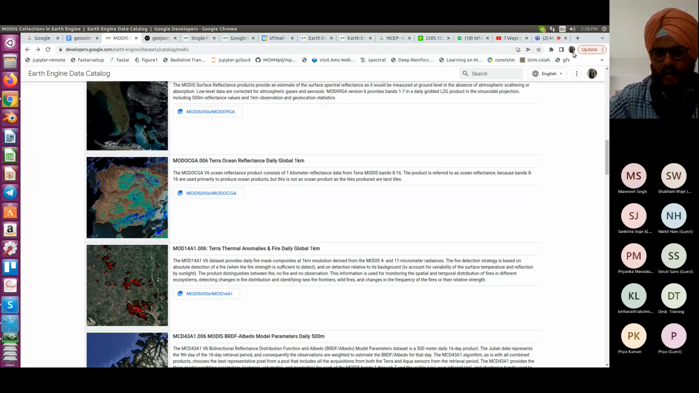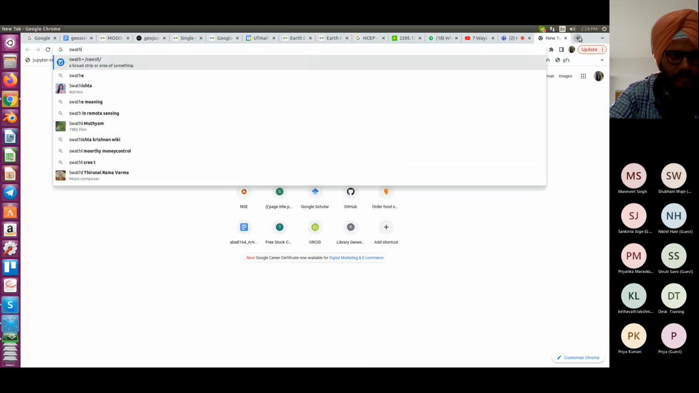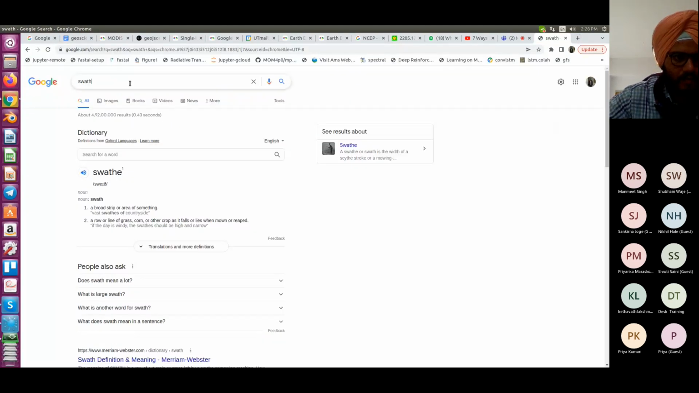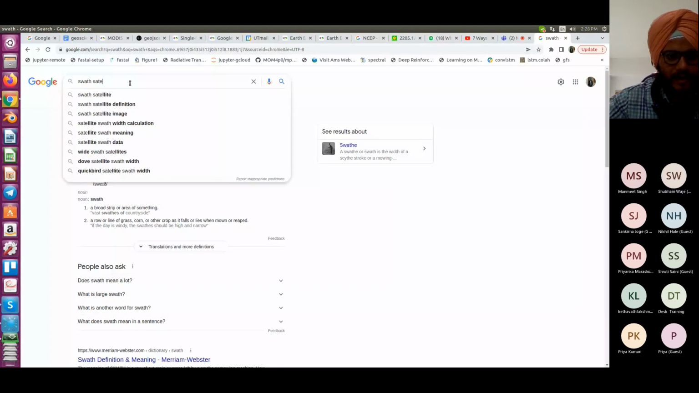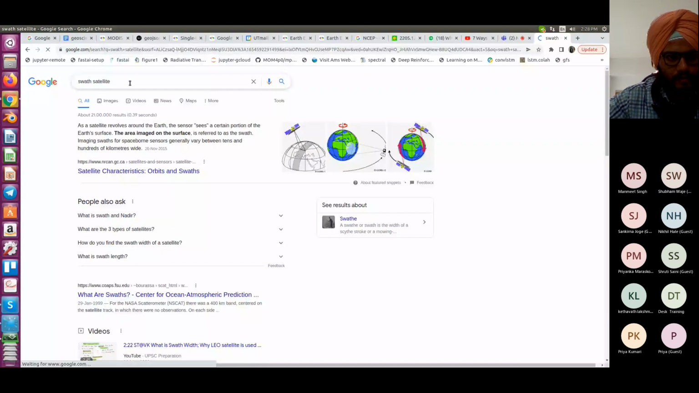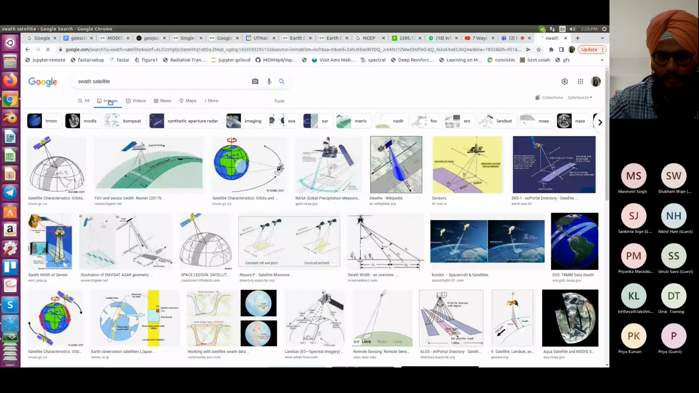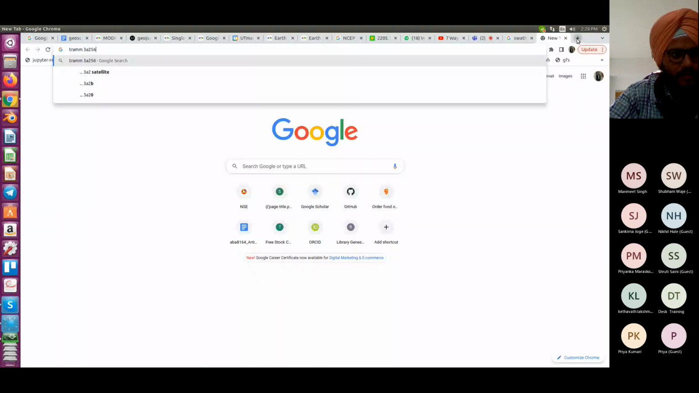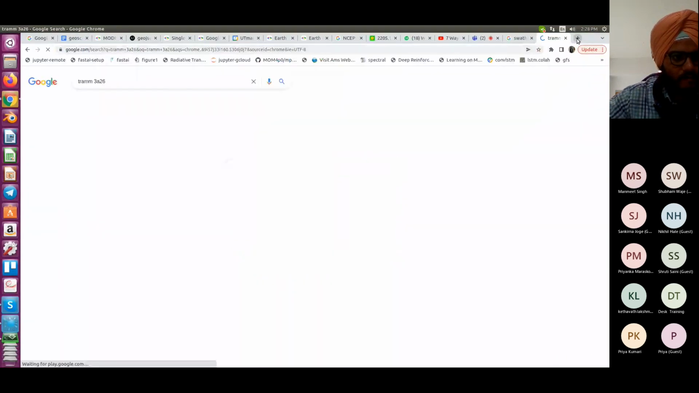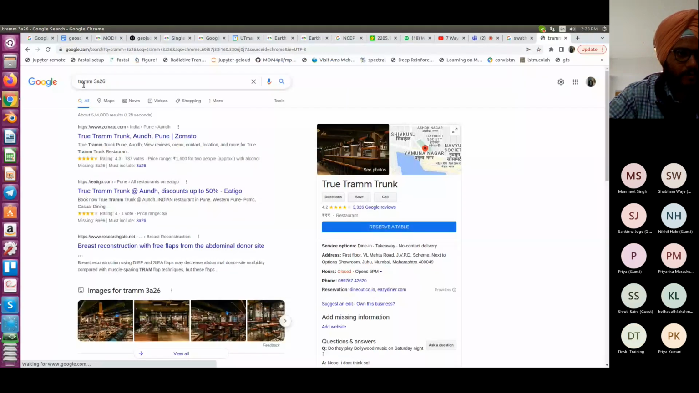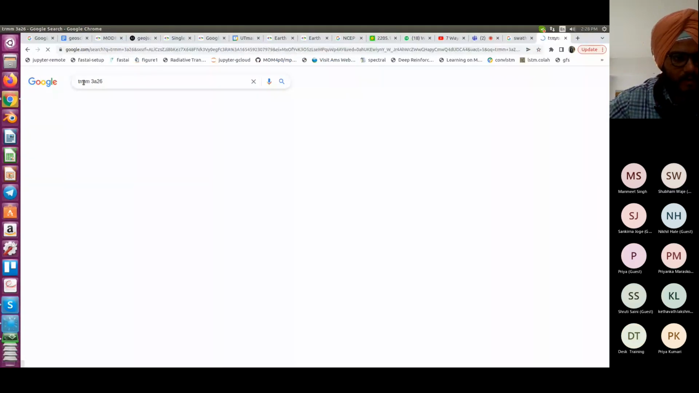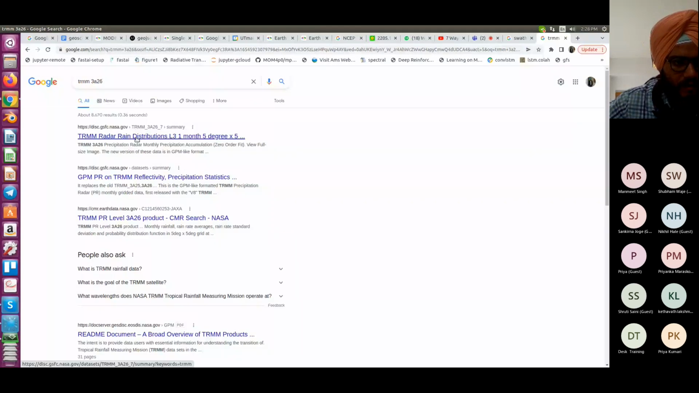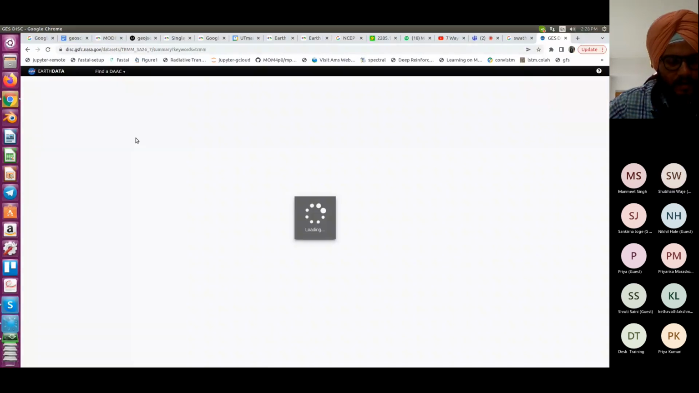Some of the data sets are swath based data sets. How many of you have heard about satellite swaths? For example, there are these TRMM 3825 and 3826 products which are available. These are, I think, 1 hourly or 3 hourly precipitation.